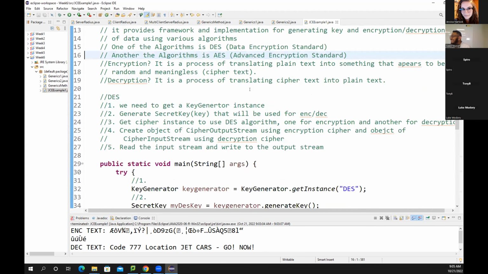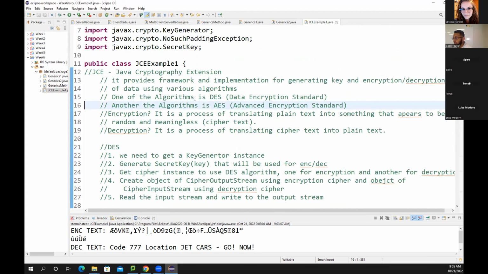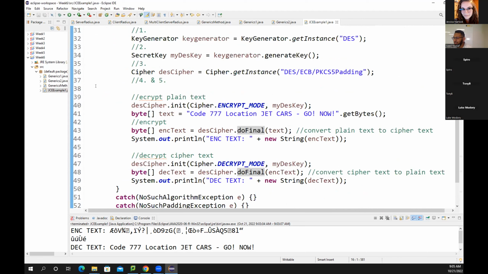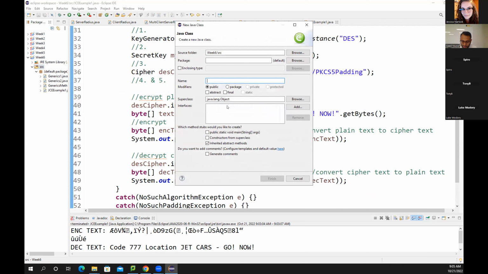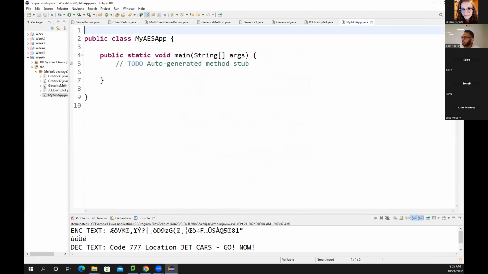So this was using the DES approach, which is the data encryption standard. In our next example, we want to use the AES approach. That will be a slightly more detailed example. So let's create a new class. We're going to call this one My AES app. Public static void main. Finish.